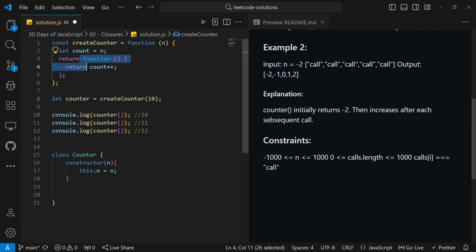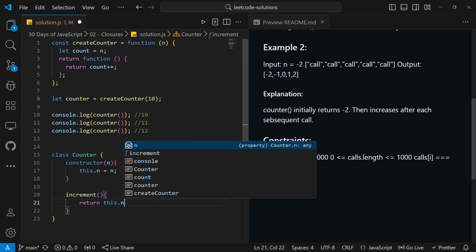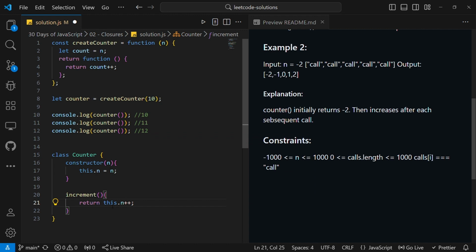Now you want to create this function. In OOP they are called methods. So I'll create a method and call it increment. You don't need the function keyword in classes. You see it's an error, so you don't need the function keyword here. Just write it like that, increment. Then what this method will do is return this.n and then increment it. So I'll return this.n plus plus, like that.